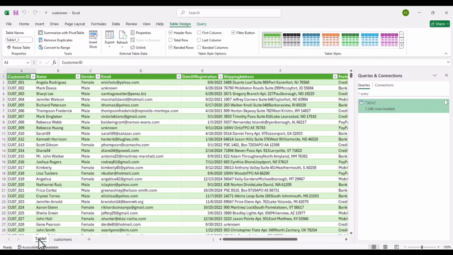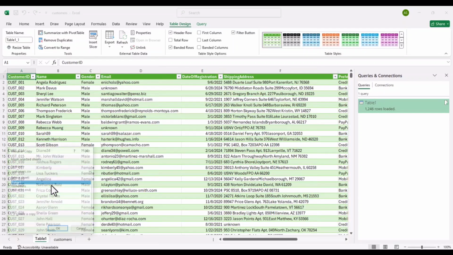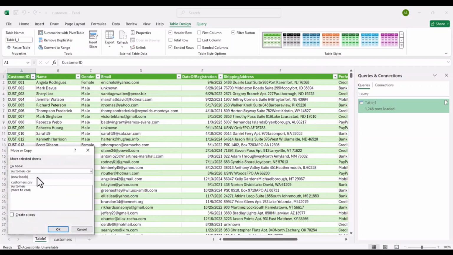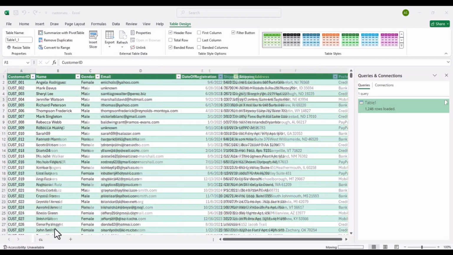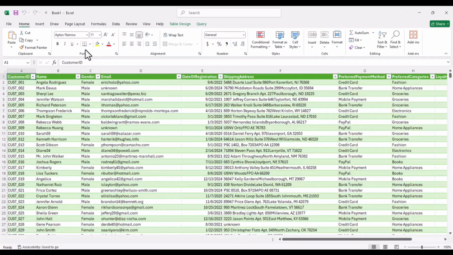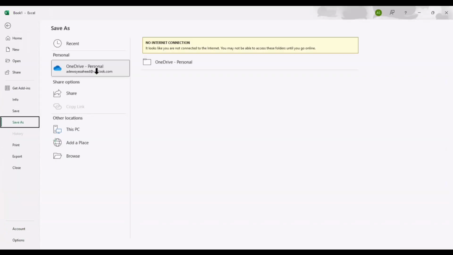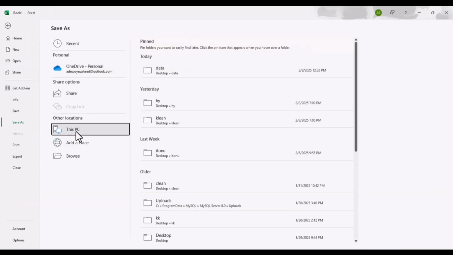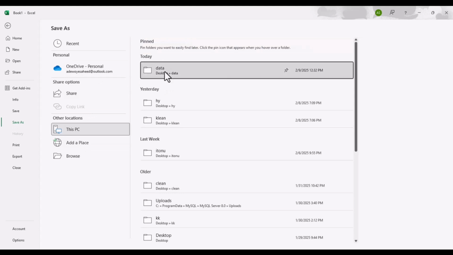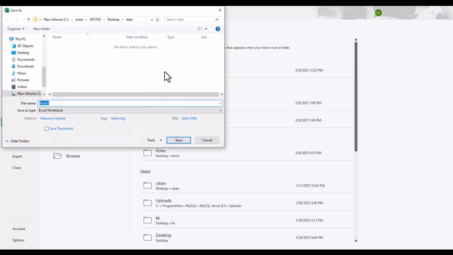We can save this to a separate sheet in order for it to be properly arranged. Let's save this by clicking on move or copy. We are saving it in a new book. Click on new book, click OK. And now our clean data set is now in a new book. Let's save it as clean customer.